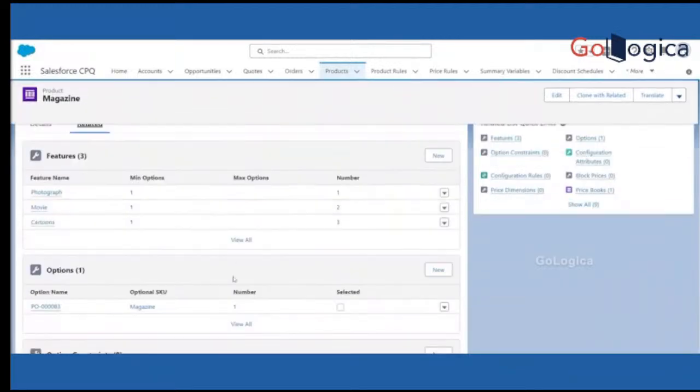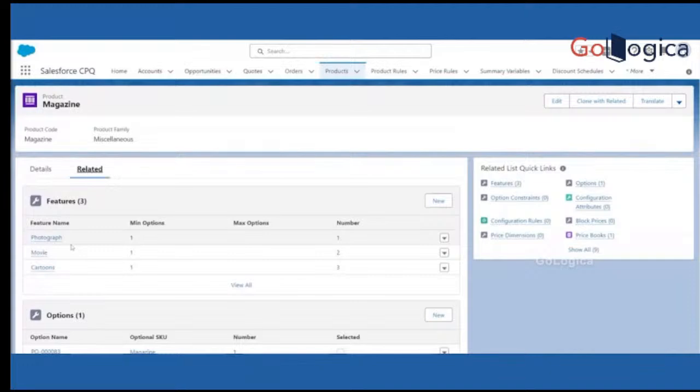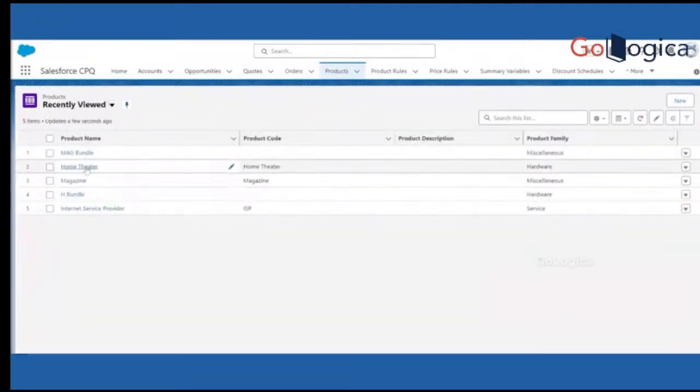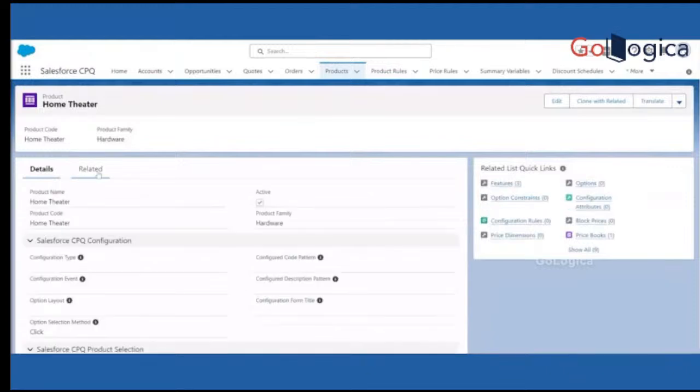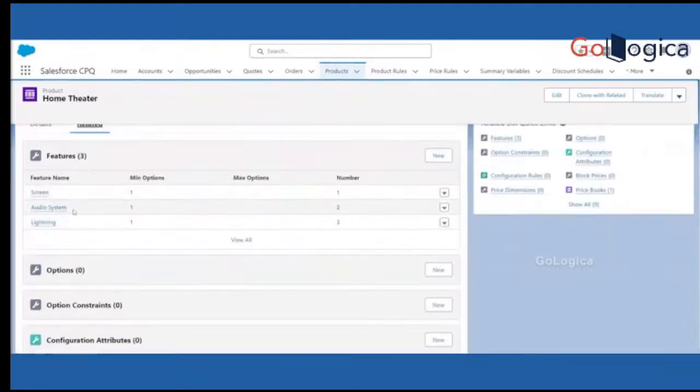This option, I just created as a normal one. But the features I created for the magazine are photograph, movie, and cartoons. And for the home theater, I just created screen, audio system, and lighting.